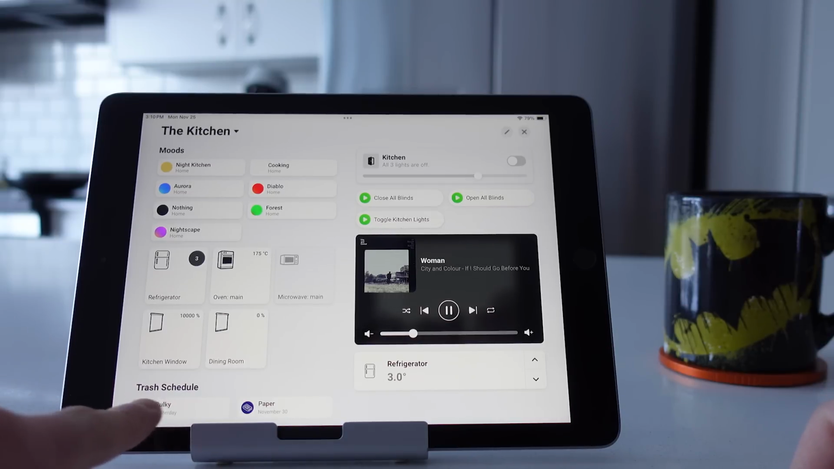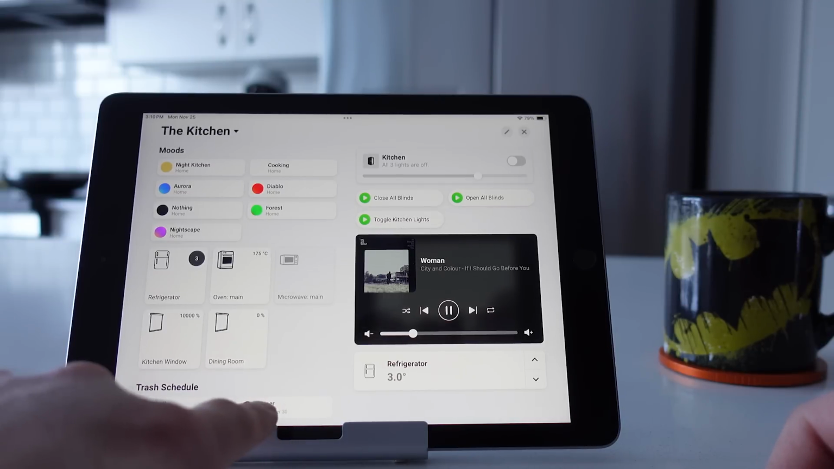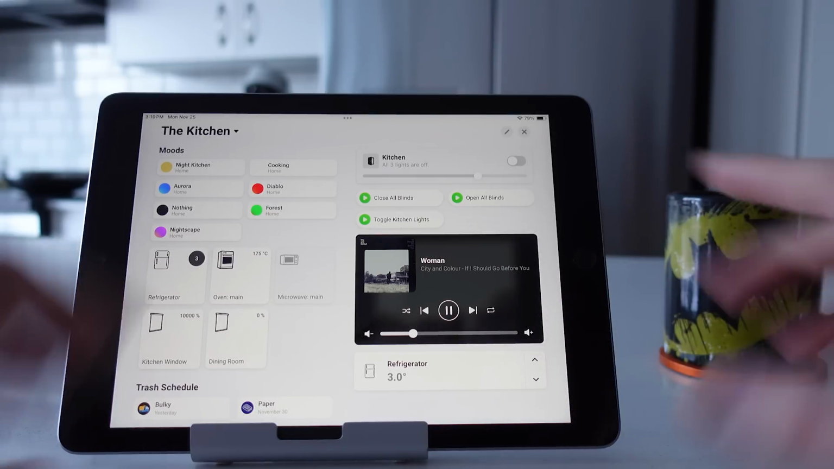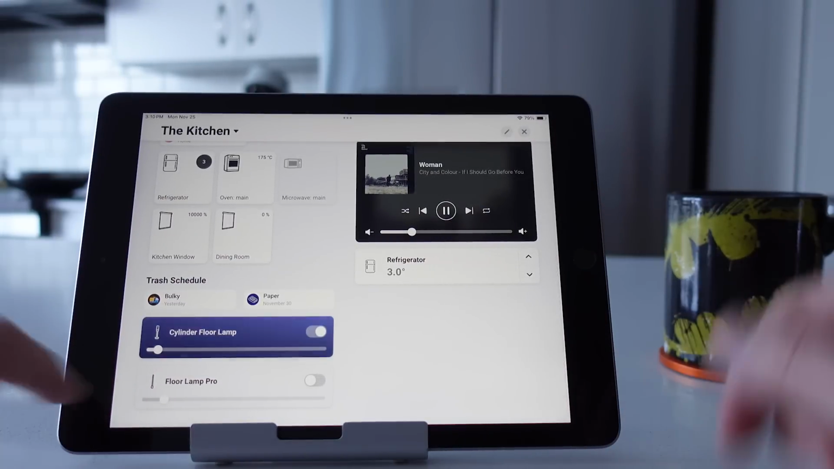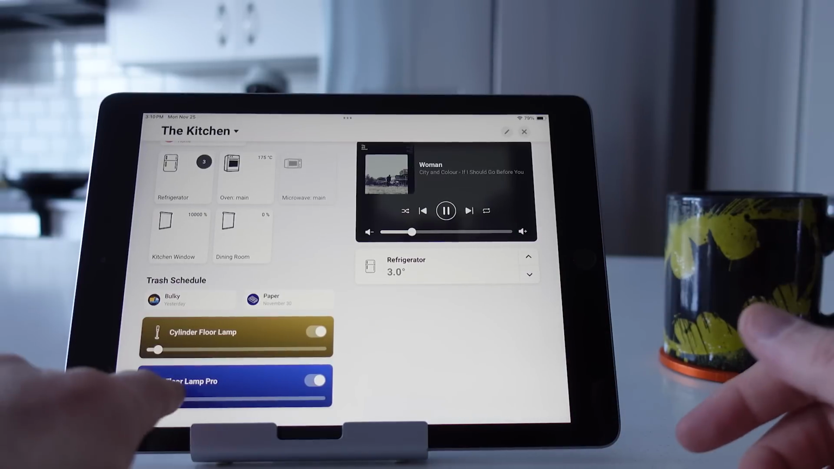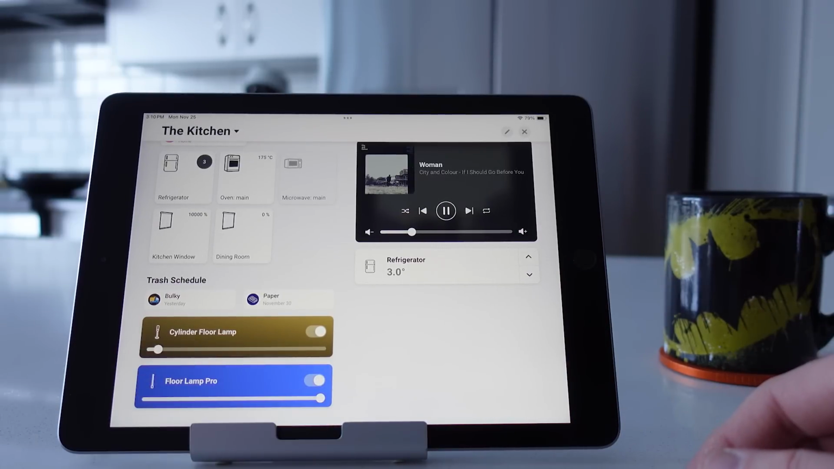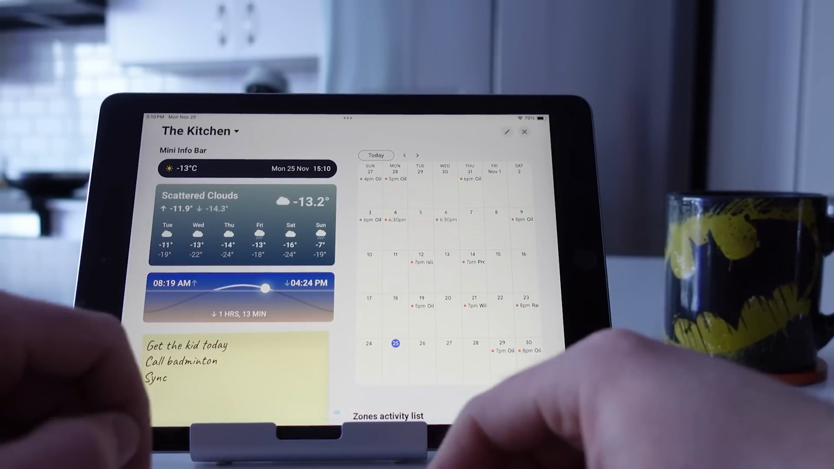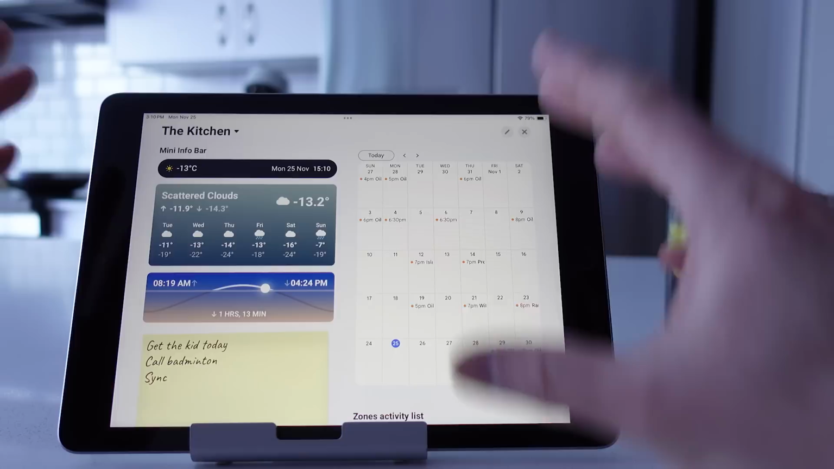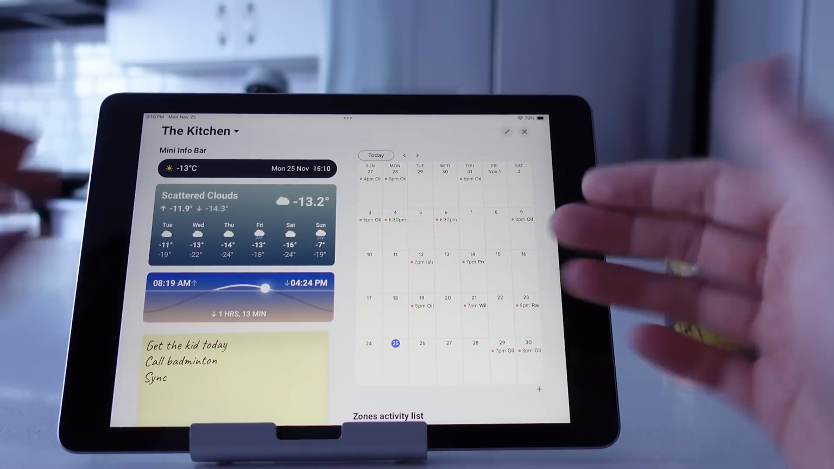And then right down here, one of my favorite things shows me the garbage schedule. I had to set that up, and it's not hard to do. Now, this goes down, and I can control other lamps. So I'm just going to turn up one of my lamps that I have in here, but it also goes left to right.